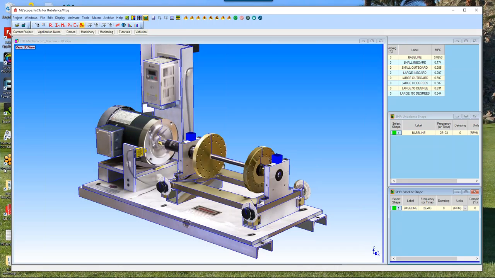Today we're going to review some material that was covered back in November, although we didn't get to the end of the story, so to speak. We didn't really use what we call FACTS, fault correlation tools, to demonstrate how we can not only detect but quantify or identify unbalance in rotating machinery.